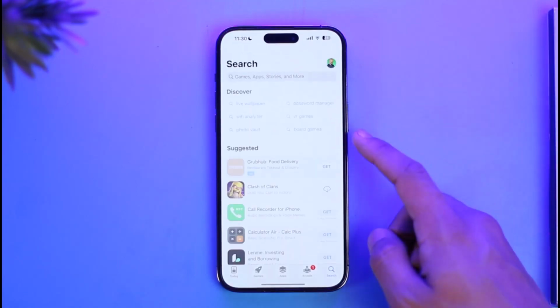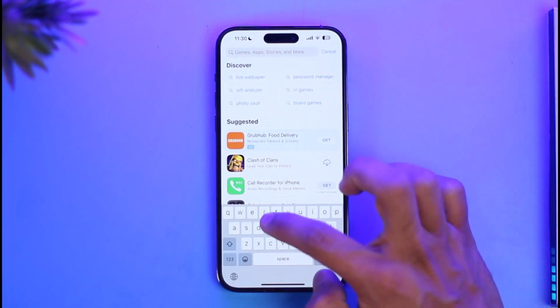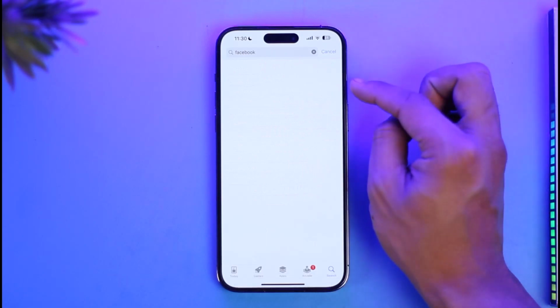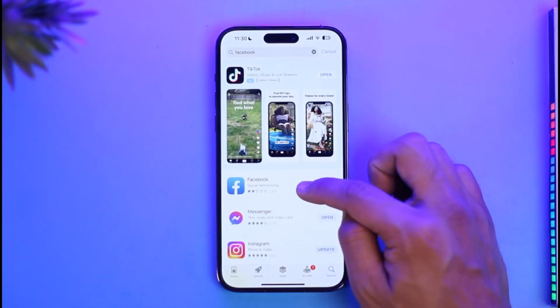open up your App Store, and then it's very simple. In the search box you just want to go ahead and type in Facebook. Once you type in Facebook and search for it, you'll see the Facebook application pop up on the list.